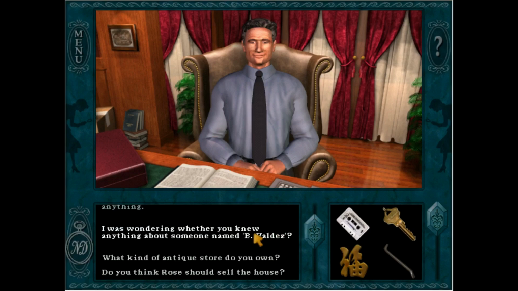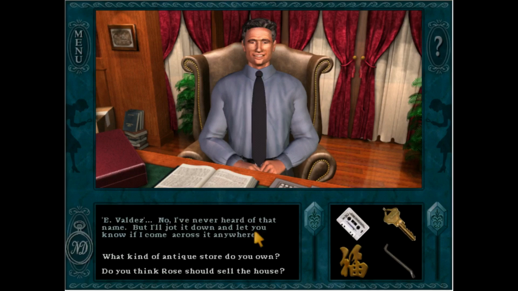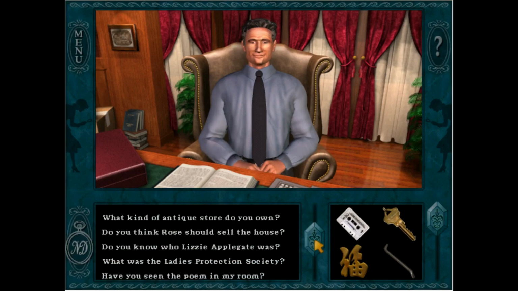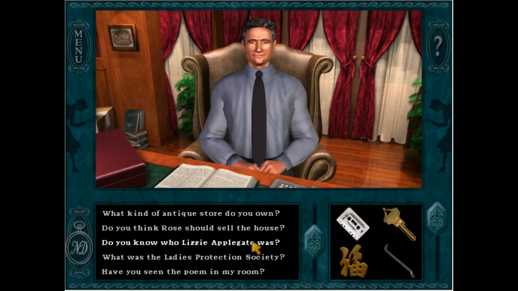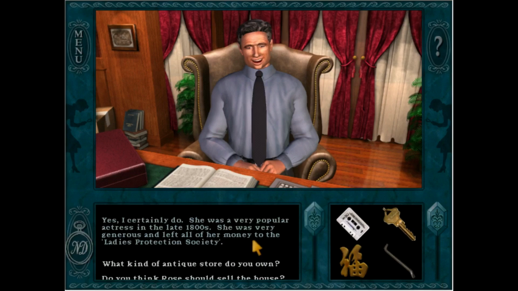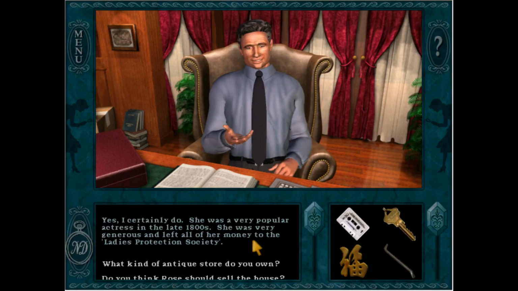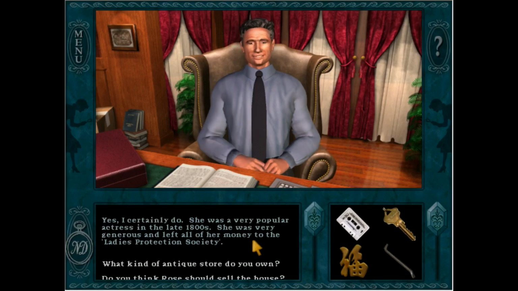Yeah, let's ask him about all these historical people. Anything about someone named E. Valdez? E. Valdez. No, I've never heard of that name. But I'll jot it down and let you know if I come across it anywhere. Okay. What about Lizzie Applegate? Yes, I certainly do. She was a very popular actress in the late 1800s. She was very generous and left all of her money to the Ladies' Protection Society. Okay, so they are connected somehow.